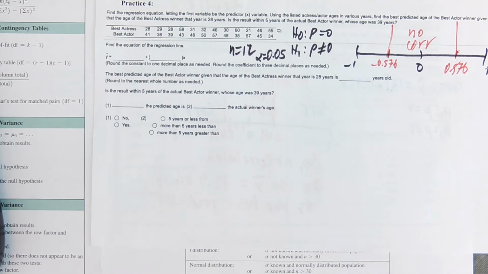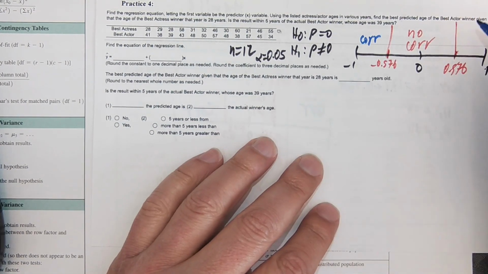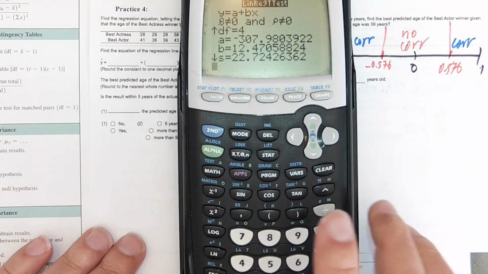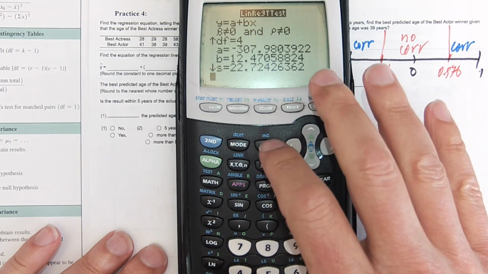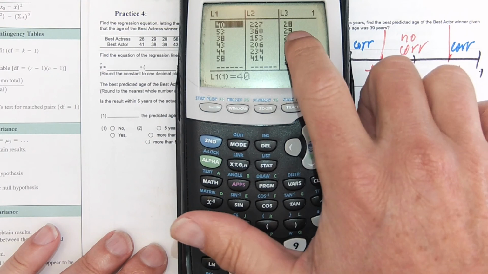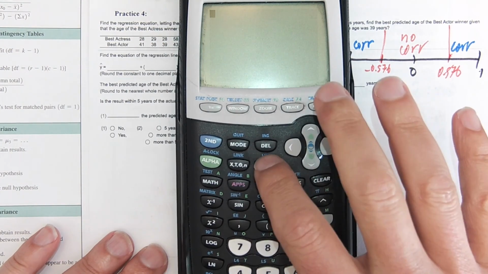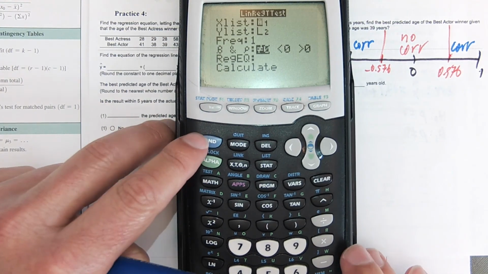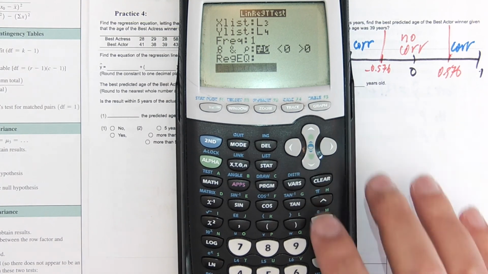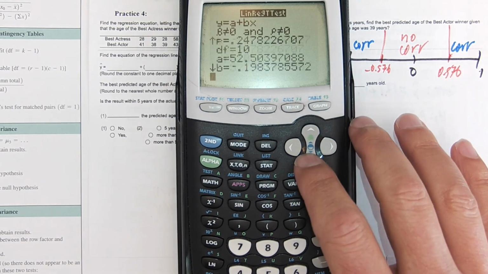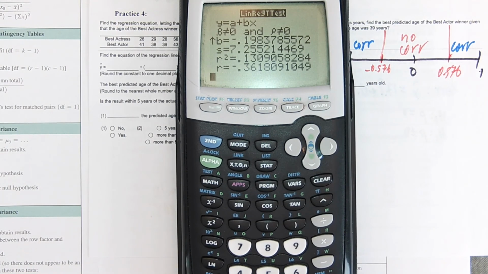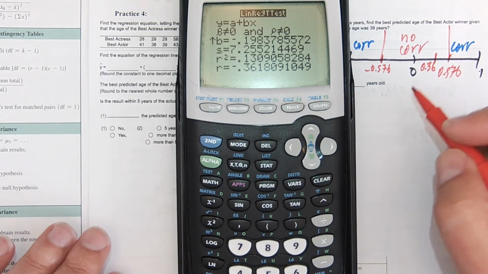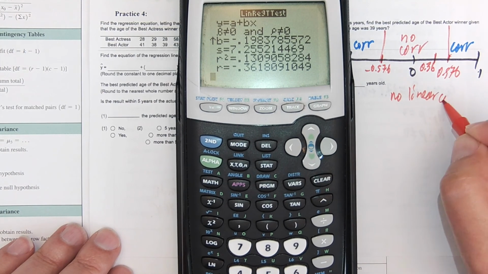Here in the middle is the no correlation, and out here is the correlation. And once again, I've already preloaded my data into list 3 and 4. I can show you. So list 3 and 4, you can see 3 is the 28 and so on. So I'm going to go stat tests, linear regression t-test, and list 3 and 4, and calculate, getting us our R, 0.36. So we can see there is no linear correlation.